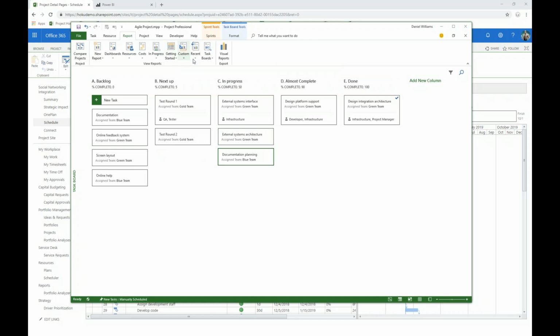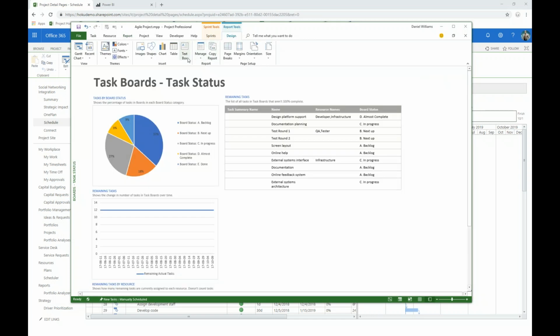And of course, there's full reporting capability available within the solution as well. So board status, sprint status, etc., offering agile capabilities within Project Desktop. And then of course, these projects can be stored in our Project Online environment. We have full visibility into the status of them and their agile activities for the organization, again, through Project Online.